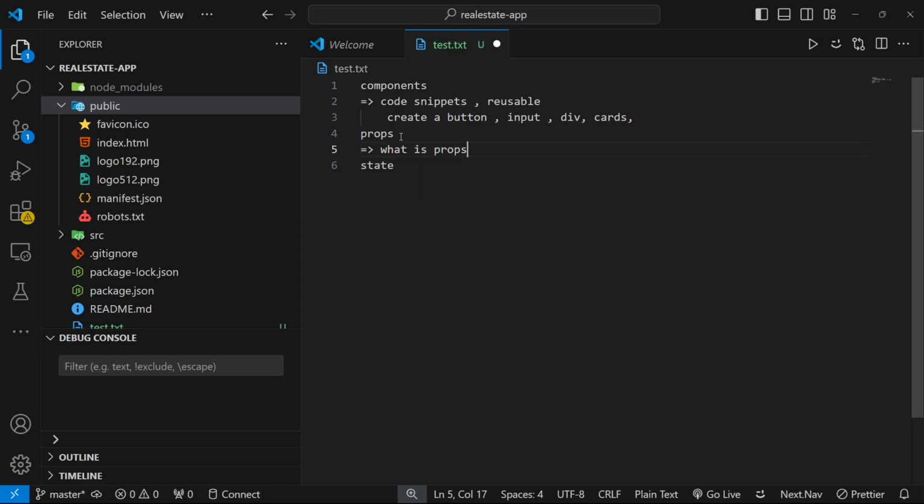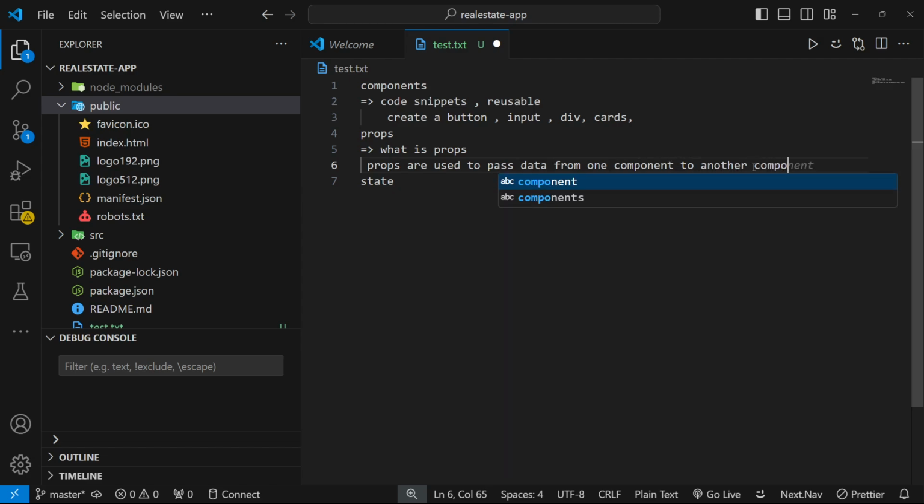These props. Okay, props are used to pass data from one component to another component. As we have seen in their example, we have seen three cards, right? In that we have seen different data, but the cards are same. So we will try to create the same thing only.